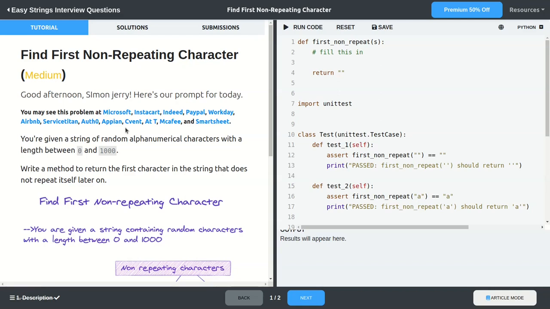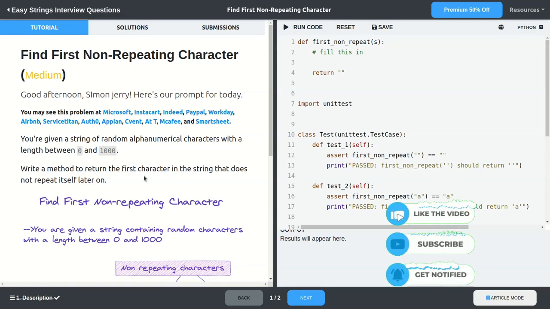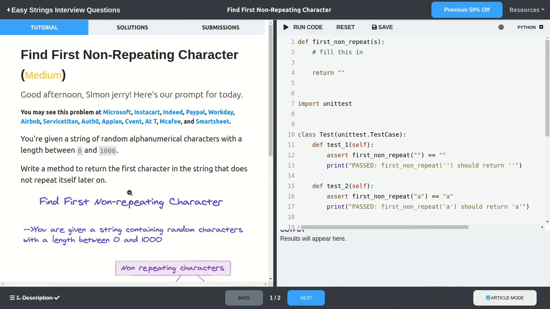In this video, we want to solve the problem find first non-repeating character. It is important we read and understand the context so that we know the kind of problem we want to solve and how to solve it. So it says you are given a string of random alphanumeric characters with a length between 0 and 1000. Write a method to return the first character in the string that does not repeat itself later on.